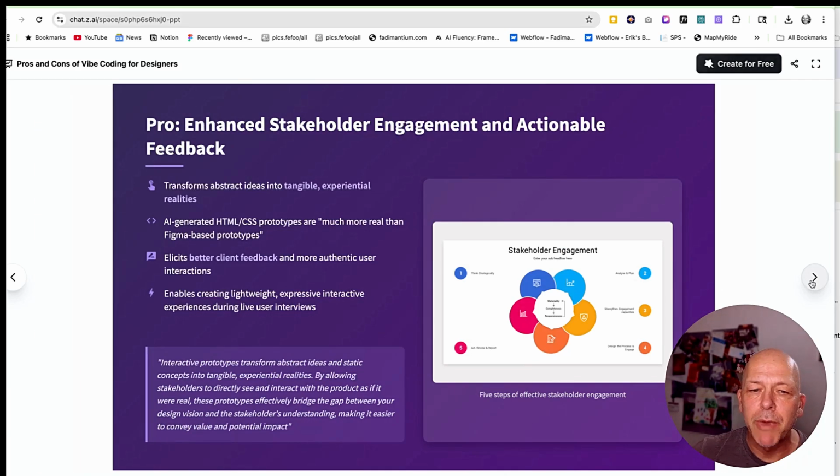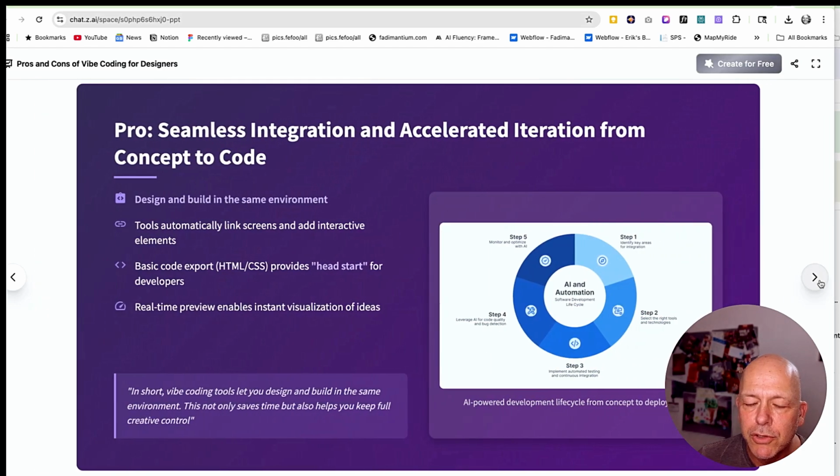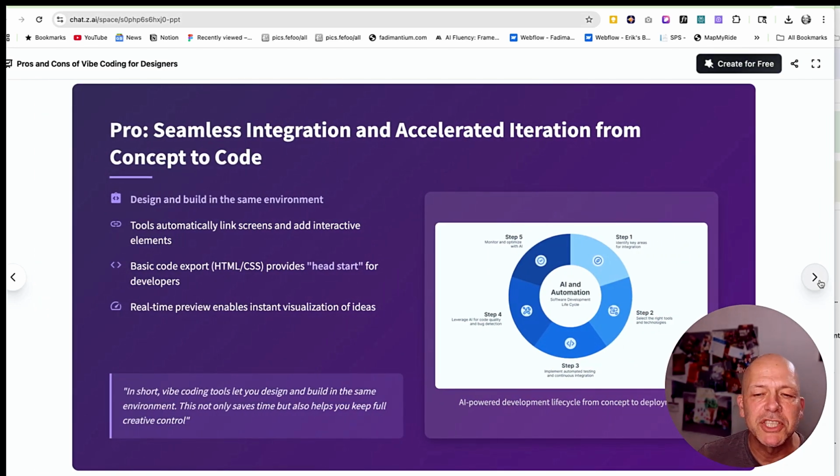Pro, enhanced stakeholder engagement and actionable feedback, tangible experiential realities. HTML and CSS prototypes are much more real than Figma-based prototypes. Stakeholder engagement, too small, TLDR. Elevation to higher level strategic thinking. This is a good point. Seamless integration and accelerated iteration from concept to code. Give it a head start. Yeah, I could talk about this. Diagram is too small to read.